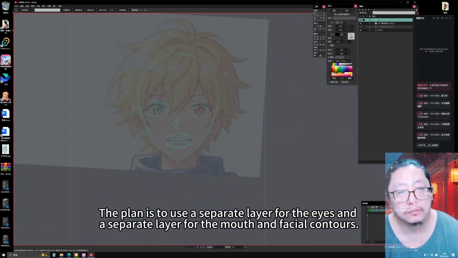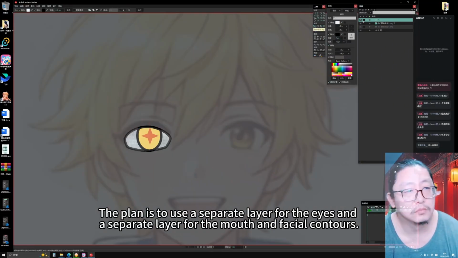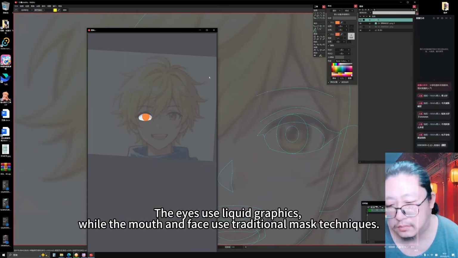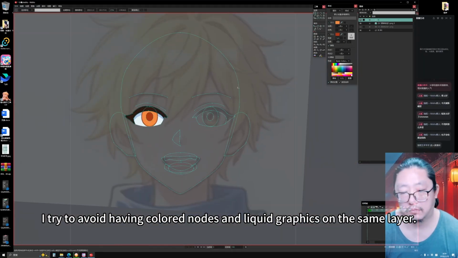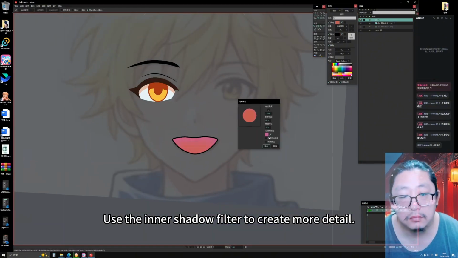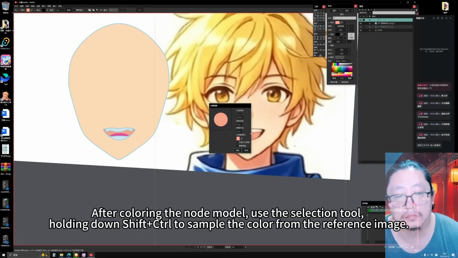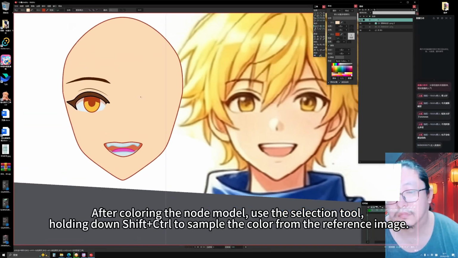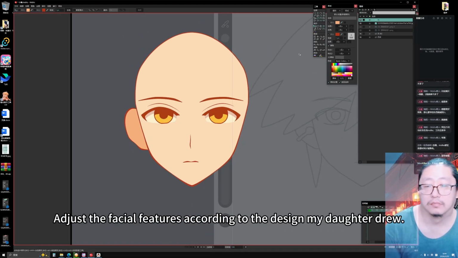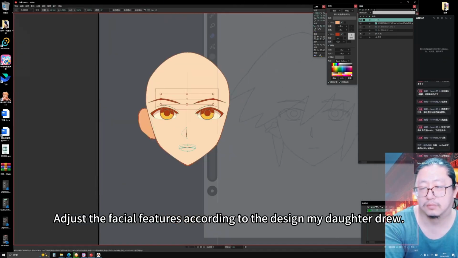The plan is to use a separate layer for the eyes. Use liquid graphics, while the mouth and face use colored nodes; I tried to avoid having colored nodes and liquid graphics together. Use the inner shadow filter to create more detail. After coloring the node model, use the selection tool, holding down Shift plus Ctrl to sample the color. Adjust the facial features according to the design my daughter drew.